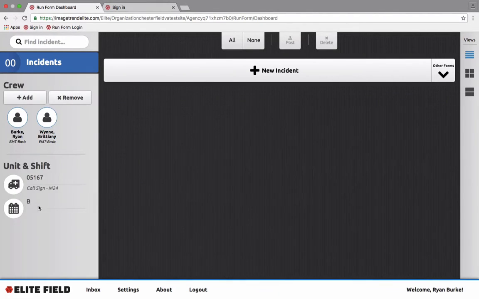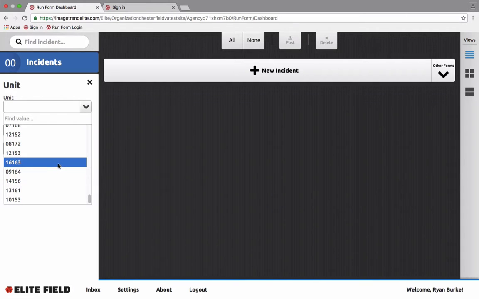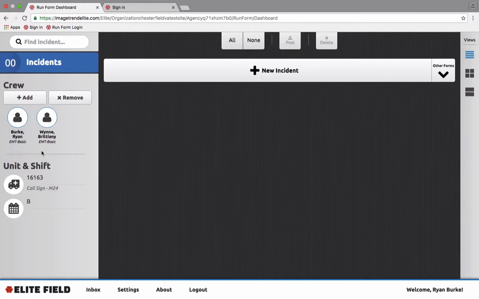You click OK. If you recognize that any of these are wrong or they change throughout the shift, all you have to do is go back to them, click the X button, locate your new vehicle or unit number, and then click OK. Let's move to the bottom of the page.